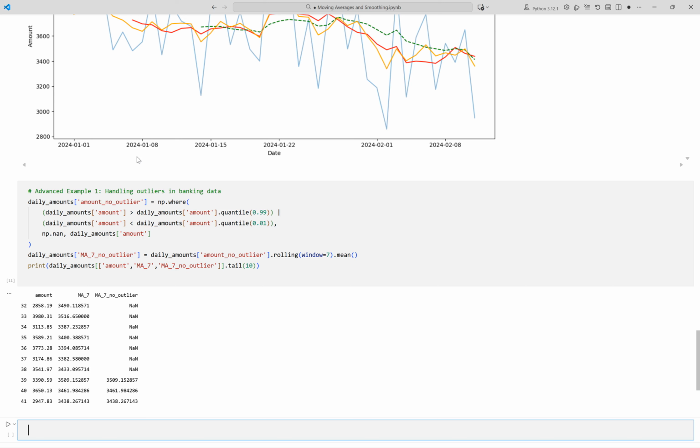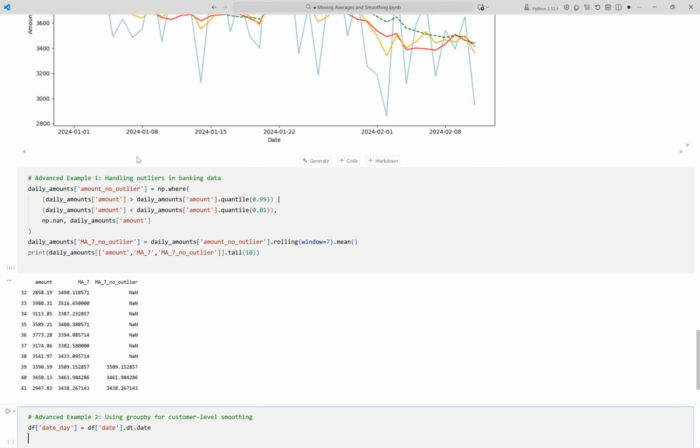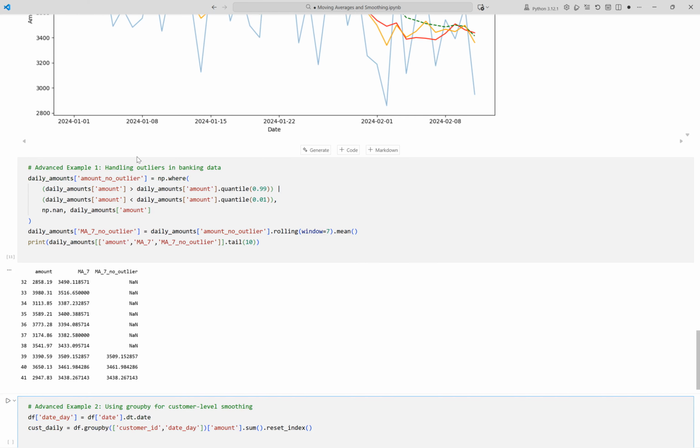Bankers often analyze each customer's trend, not just totals. Let us smooth per customer. We ensure the date is in daily format for grouping. We group by customer and day to sum individual customers' daily totals. We apply a 3-day rolling mean within each customer group. We print 6 days for the first customer to see how their smoothing looks.